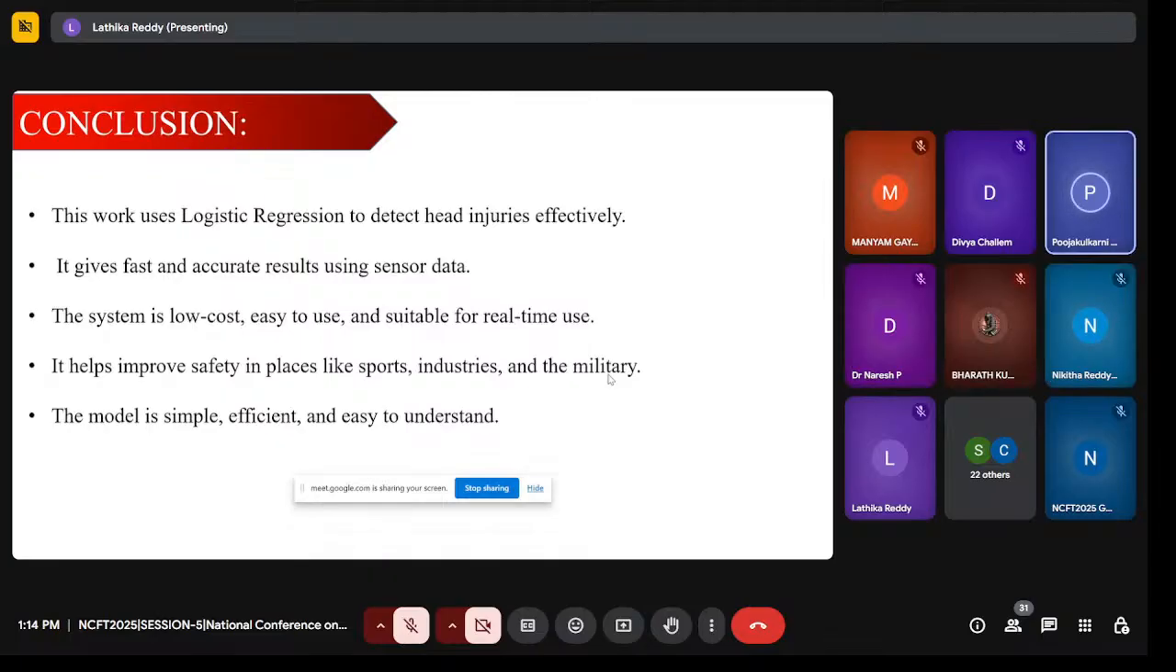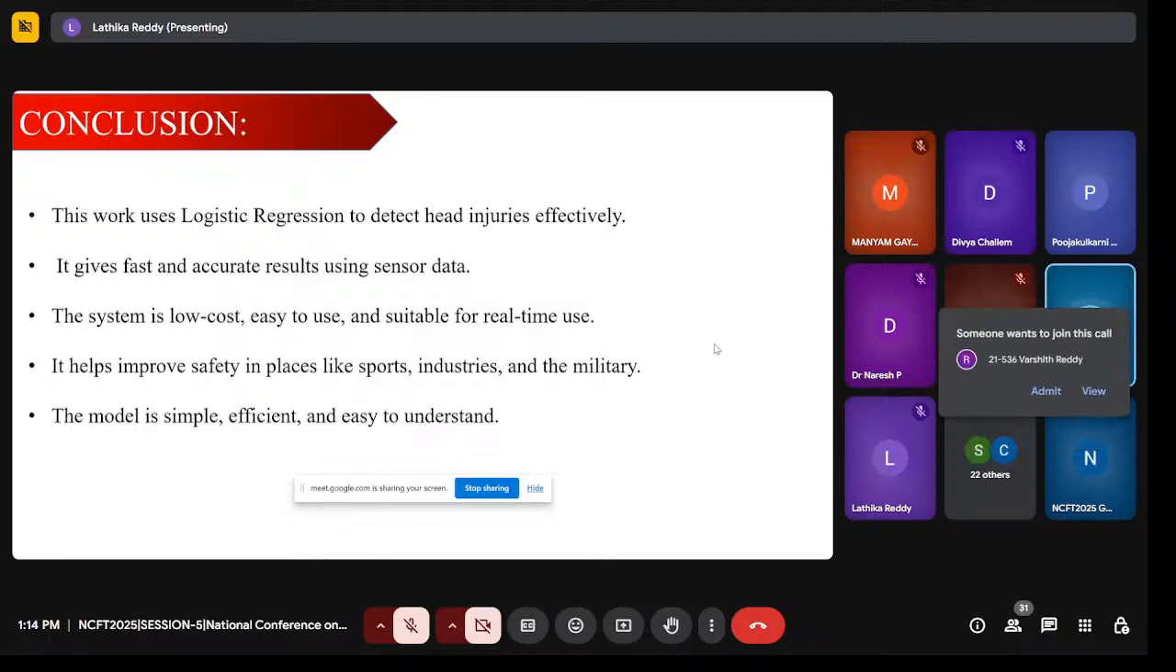Yes, Latika. Yes, ma'am. What type of input are you giving? You are saying head injury or not. What type of input are you entering there? Yes, ma'am. We are entering age, whether the person's skull is fractured, whether the person is conscious or not, whether the person has vomited after injury, or whether the person has a clinically important brain injury. We are using these inputs, ma'am.